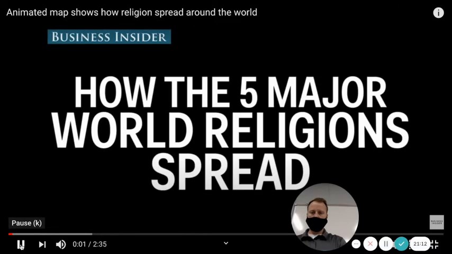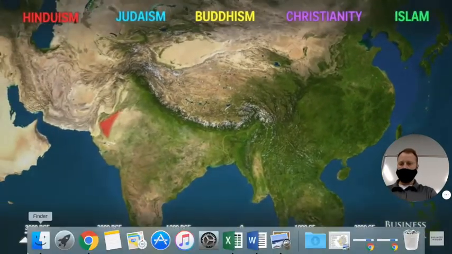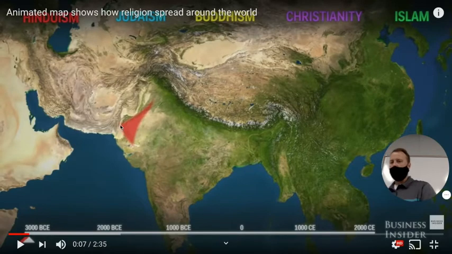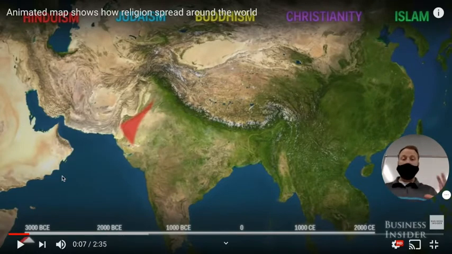Let's take a look here. So you'll notice down here, we're starting at 3000 BCE, before Common Era, so about 5,000 years ago. And we see that red, and you can see it up top, it's kind of blocked right now because I'm moving my mouse. But red is Hinduism, light blue is Judaism, Buddhism is yellow, Christianity is this purple color, and Islam is green, okay? So we're starting here in India.